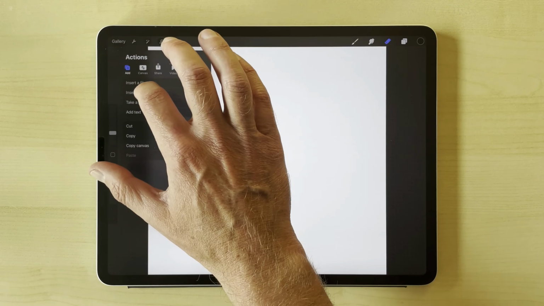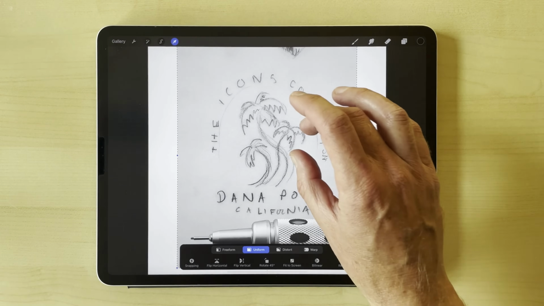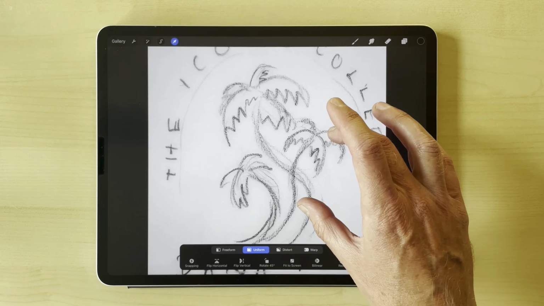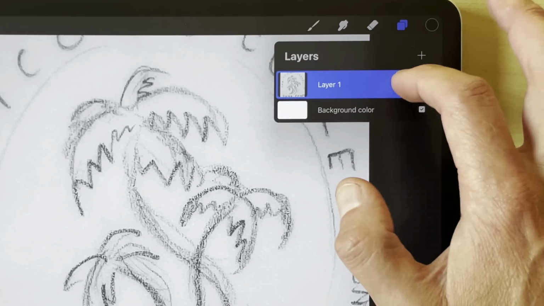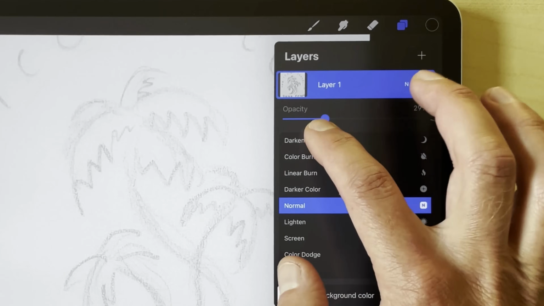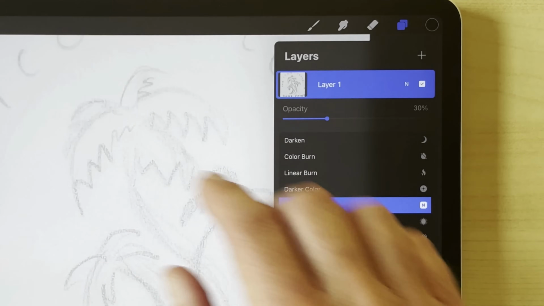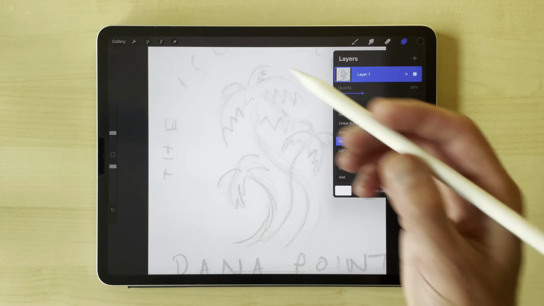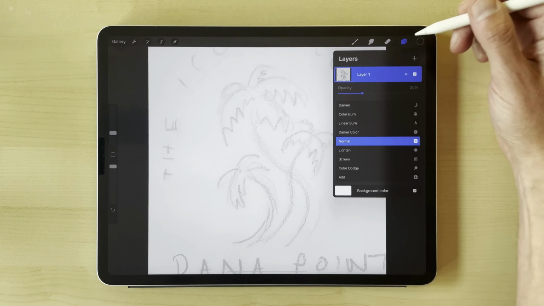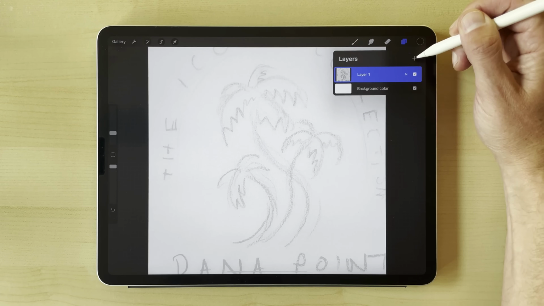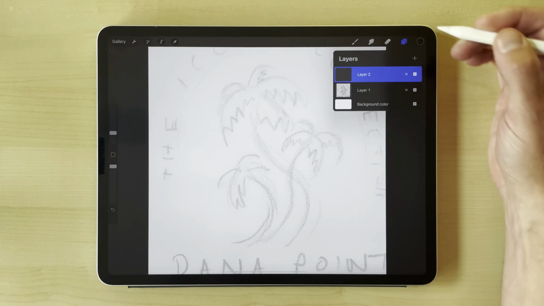So I'll insert a photo. Here's my photo of the palm trees, and I'll just scale this up. And in that layer, we'll turn that layer opacity down to around 30% or so. That way we can see the sketch underneath. I'm gonna use an Apple Pencil. And we also want to create a brand new layer to draw into.